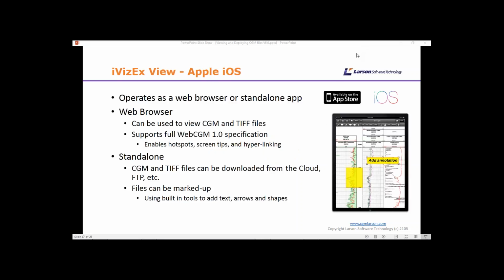And now we come to another standalone product which I mentioned at the beginning, which is VizEx View for Apple iOS. We've got a really good example on the right here that this could be used in oil and gas or in technical publications to just read information. It can work from a web browser to view the CGM or TIFF files, or it could be standalone as well. So with the standalone version, you're able to mark up files as you can see on the right, so a bit similar to the VizEx Pro.